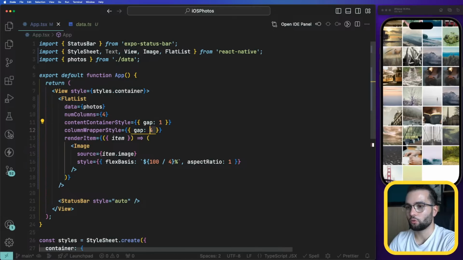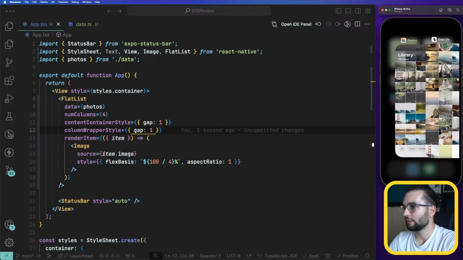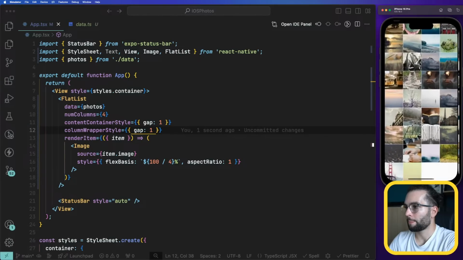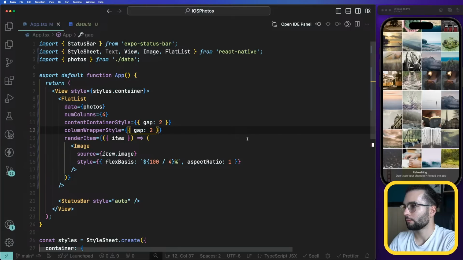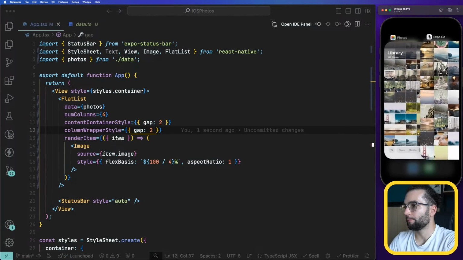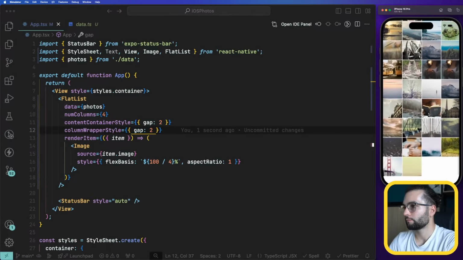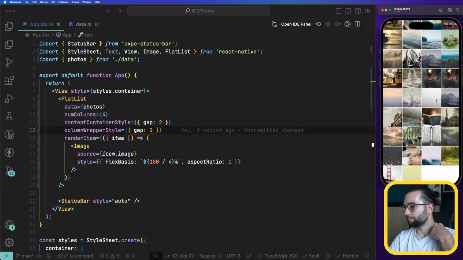And if I reduce it to 1, I think I will have a desired outcome. Is it 1 or maybe 2 pixels? Yeah, let's go with 2. Okay, I think that's better. Okay, that's good.